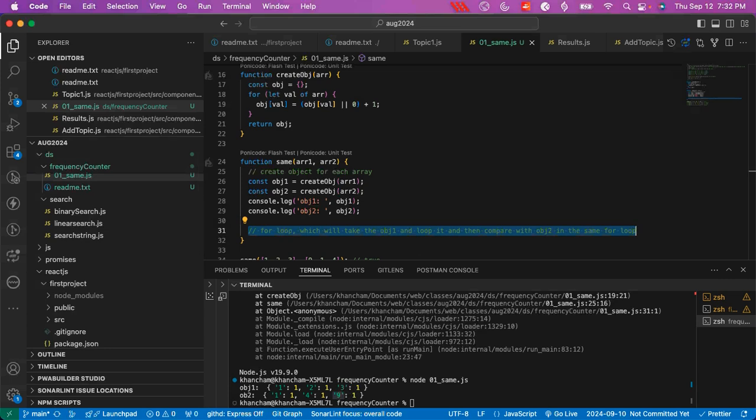Let me see who can do that now. So if the count of object 1, the count of this one, is not matching with the square of the key, then you have to return false. And if it matches, then you continue the for loop.